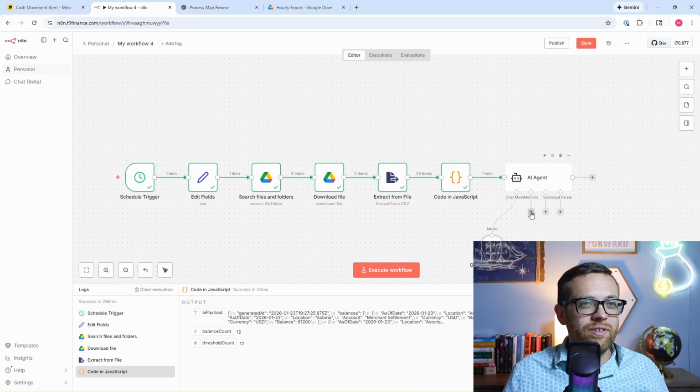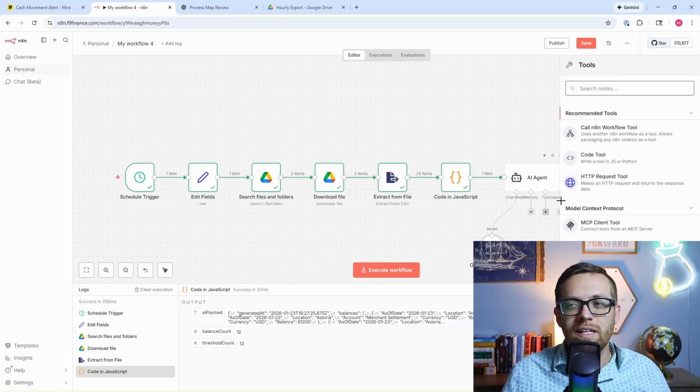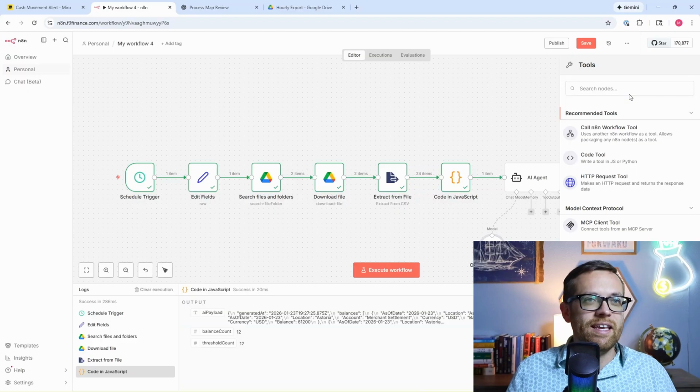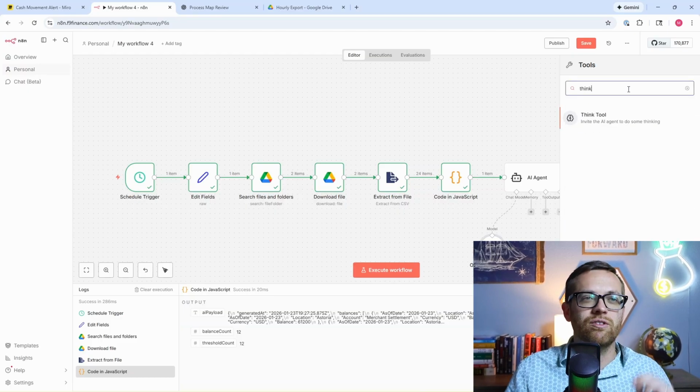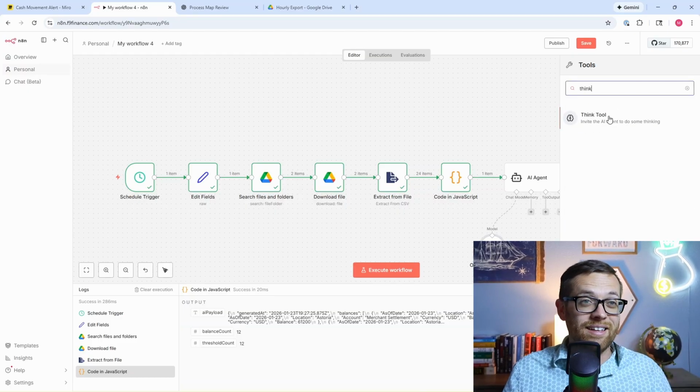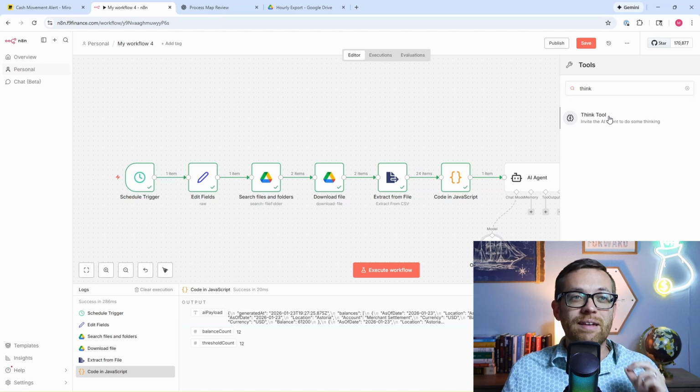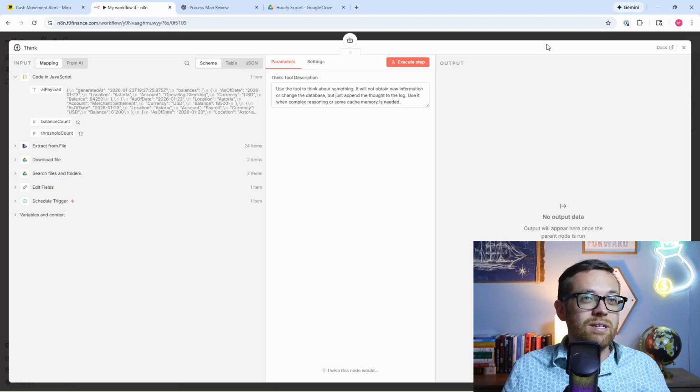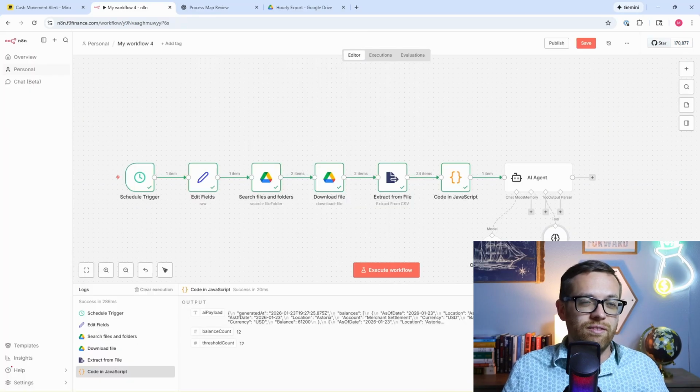We don't need memory for this case because we're not going to have a chat back and forth. We do need a tool, and that tool is going to be thinking. I want this to have a thinking tool to make sure it's thinking about how critical the alerts are, and also that it's evaluating the balances correctly. So it may not need to use it, but we're going to give it the ability to think should it feel that is necessary. And then lastly, the output parser.